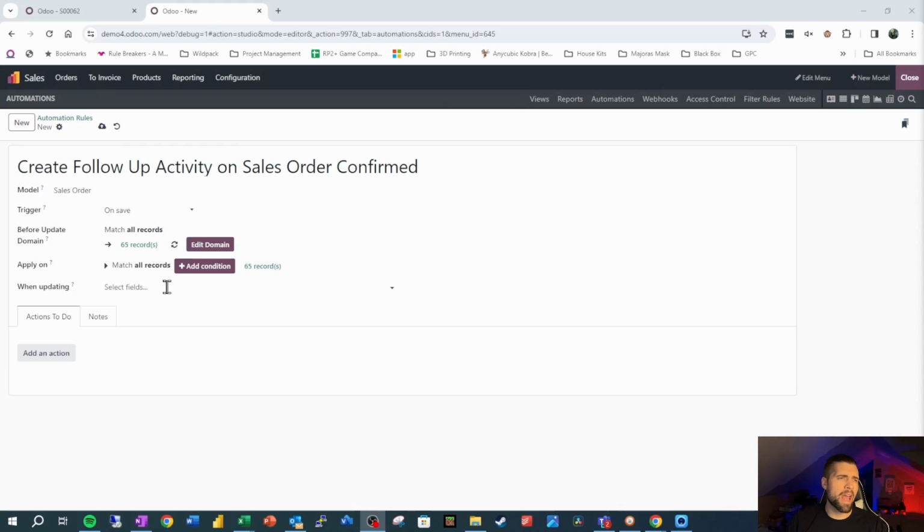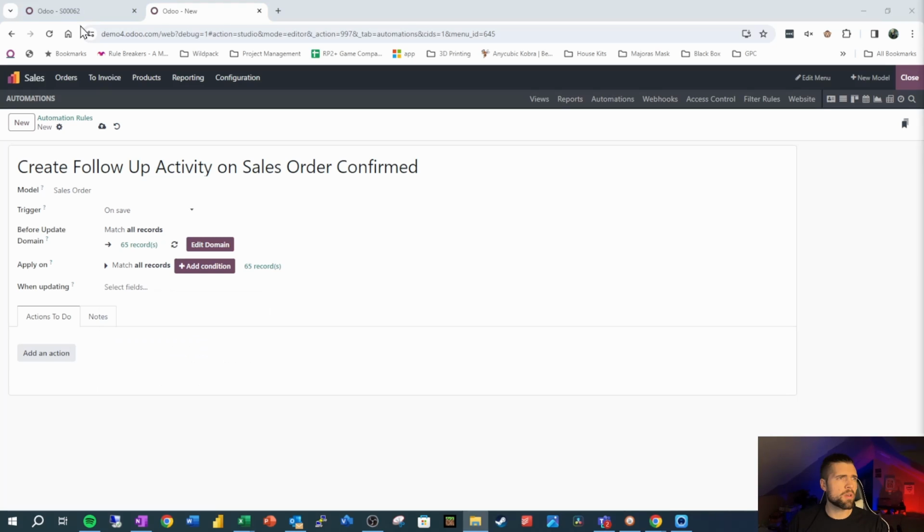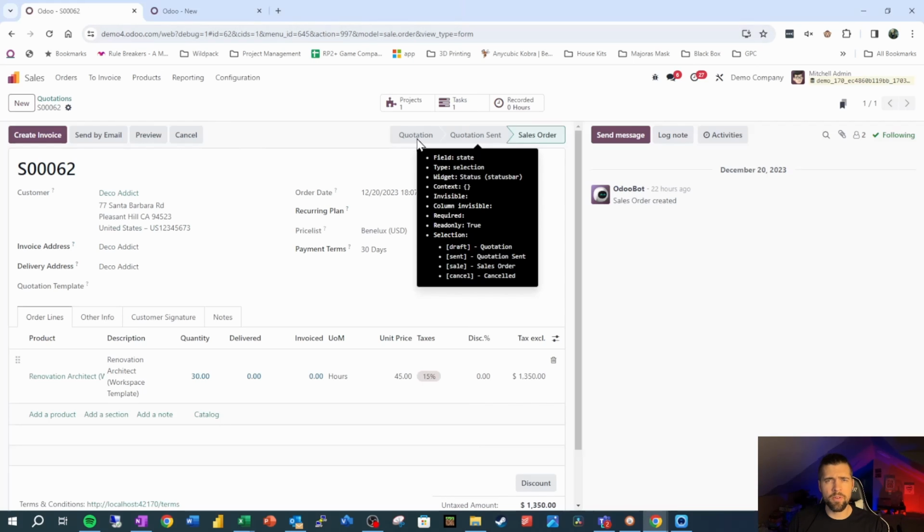Otherwise, it won't work. So we don't want it to trigger for every single field that's saved, every single field that's changed. We actually only want it for a certain field. So let's go ahead and check which field that is. So let's hop back to our first tab, and we're going to hover over this field. Again, we're in developer mode, so this shows up nicely.